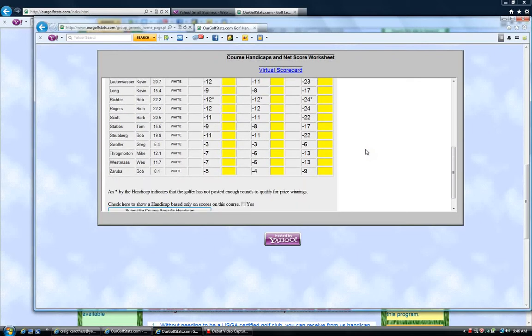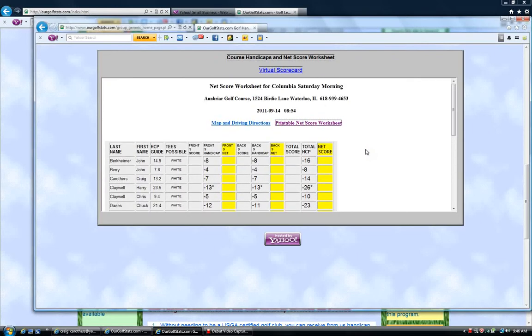And anyone in your group can print this out and take it to the course, so you don't have to have a course leader who's maybe got all the handicaps in a notebook and they can't make it to the course this week, and who's going to get that notebook and figure it out. Anybody in the group can handle the bringing of the Net Score Worksheet to the course.